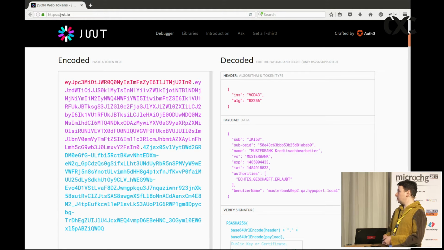Inside the payload, you will have some standard attributes like sub, which means subject. In our case, it's the user's ID, or maybe the exp, which is the expiration date, and some others. But you can add your own custom attributes too. In our case, it's the authorities or the Benutzername.